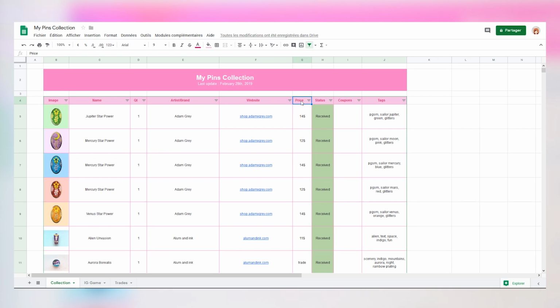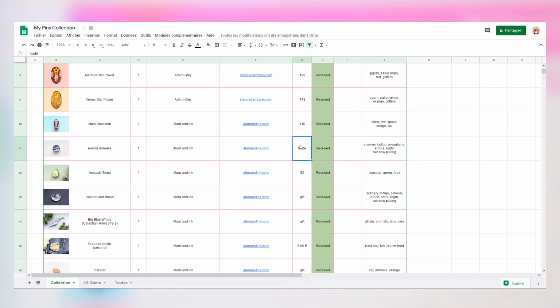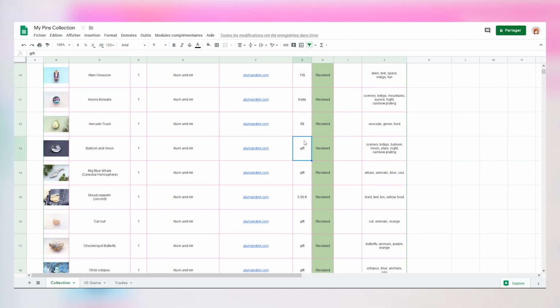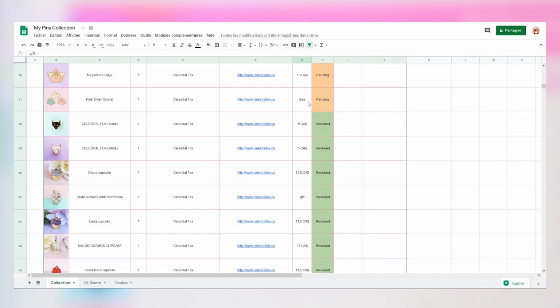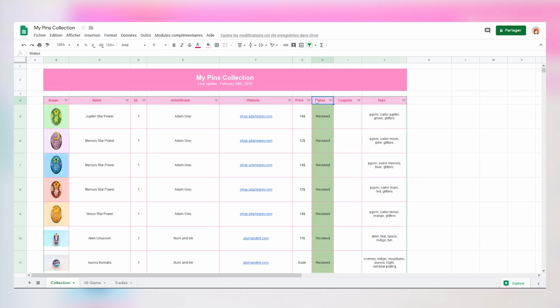Then there's the price column. This column is not really to keep track of exactly how much a pin costs, because I do have my accounts on another spreadsheet, but it's basically to know just if I bought it, or if it's a trade, if it's a gift, or if it's a freebie. So when I bought it, you see a number and a currency. When it's a trade, you can see it's written right here, and when it's a gift, it's the same. And for some of them it's written free, and basically it's when the brand says buy 2 get 1 free and stuff like that.